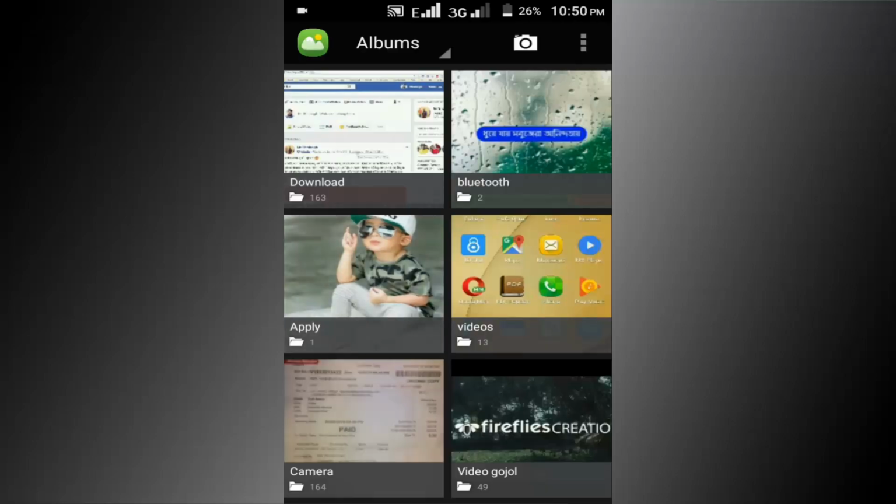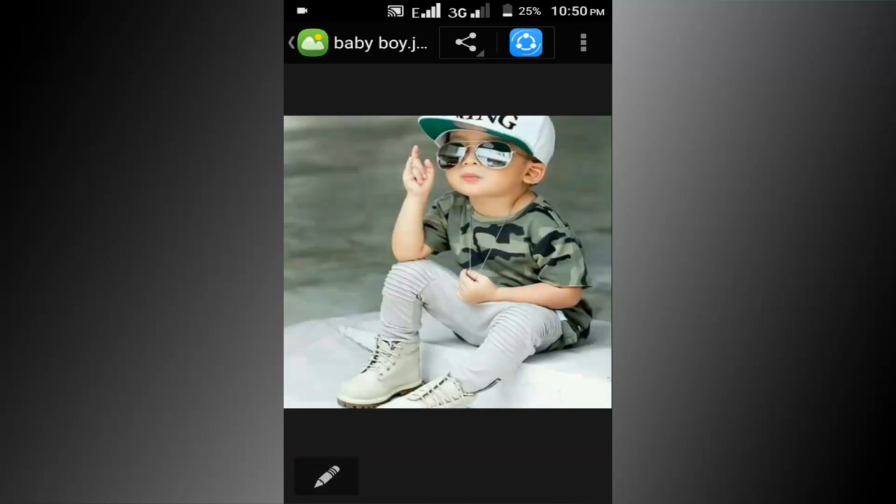You can hide anything from your Android file manager, use this video method.